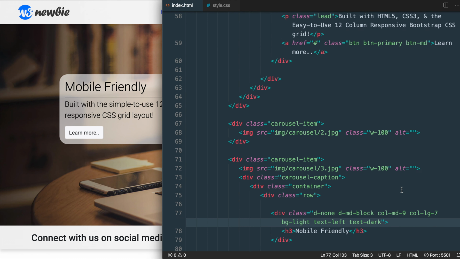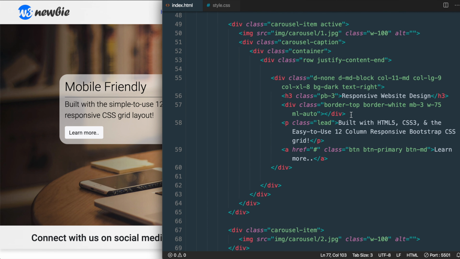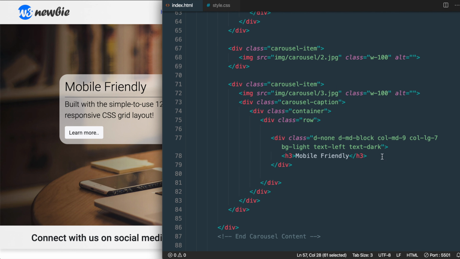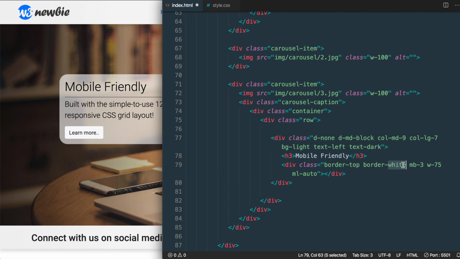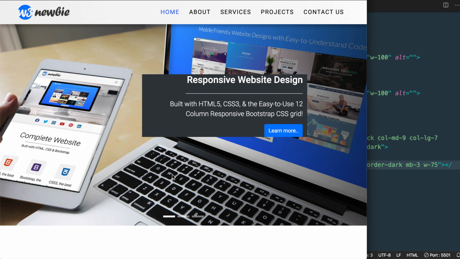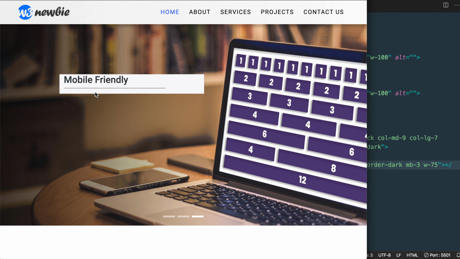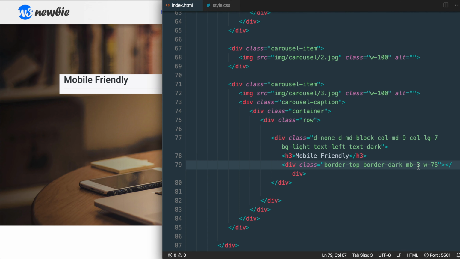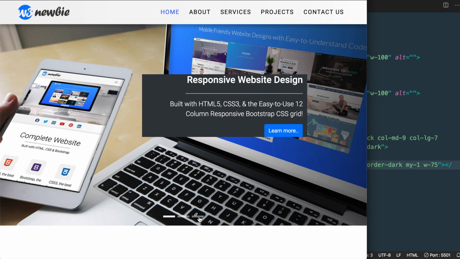This border will use classes similar to the first, so we can just copy this HTML and then paste it into the third slide here. Then let's do away with the white and make that dark. And let's also remove ml-auto because it's going to be positioned off to the left. Then for the spacing around the actual border, if we take a look at it, we're going to have margin on the top and bottom. So we'll use my for the vertical axis, -1 for 0.25 rem top and bottom.